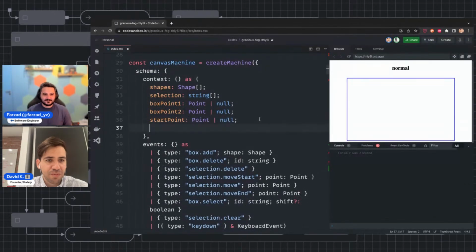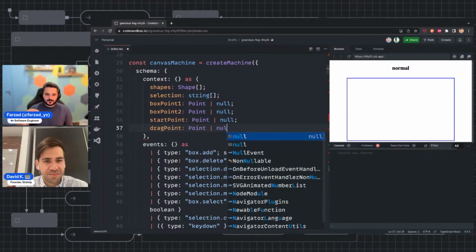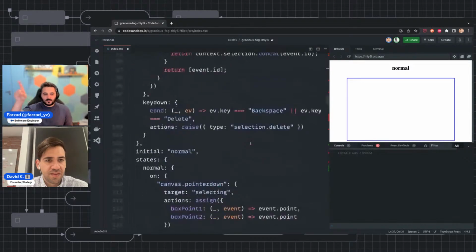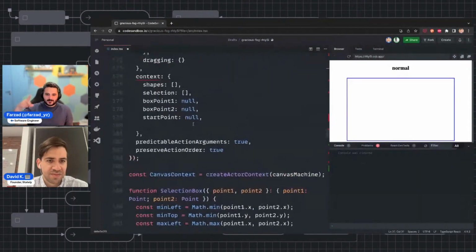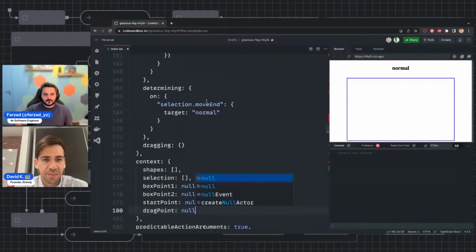All right, we have our start points and we have our drag points. So drag point is going to be the one that tracks moving, like the point where you're moving your mouse. Exactly. As long as you're dragging, that's going to be updated. Yeah. So I'm just going to add drag point to here.